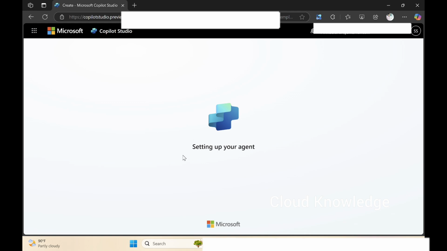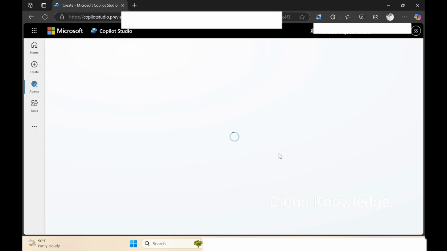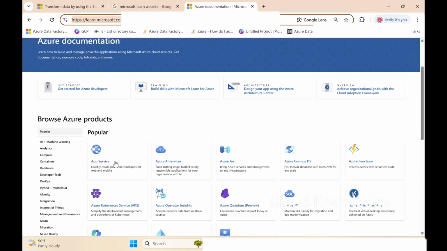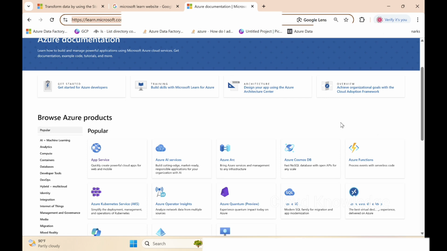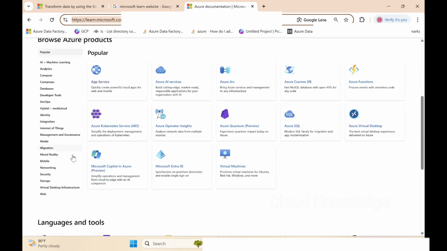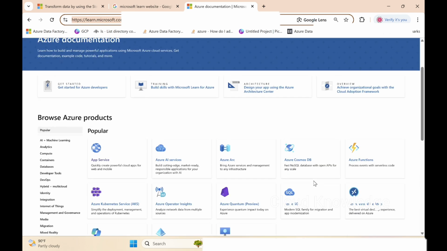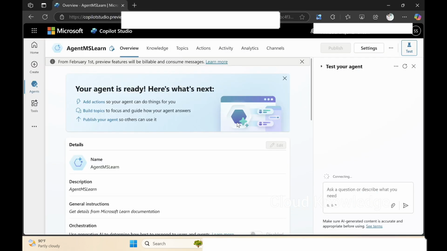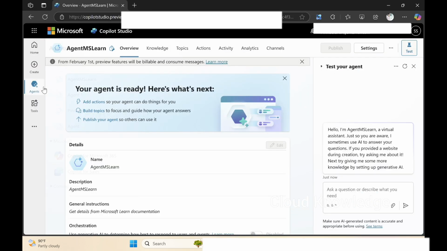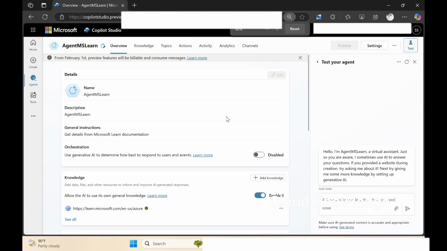It will display that it is working on the setup of our agent with the knowledge base which we have given. And if we go to the documentation under Azure, the different Azure services and their information are given here, right? So let's see. Our agent is created. Your agent is ready. Here's what's next: we have to add actions, build topics, and publish our agent. We'll do that later, but let's first test our agent.